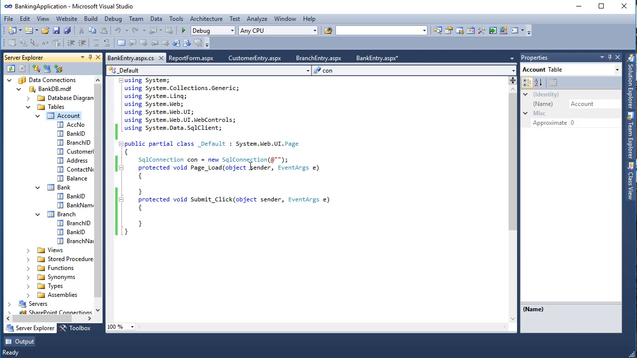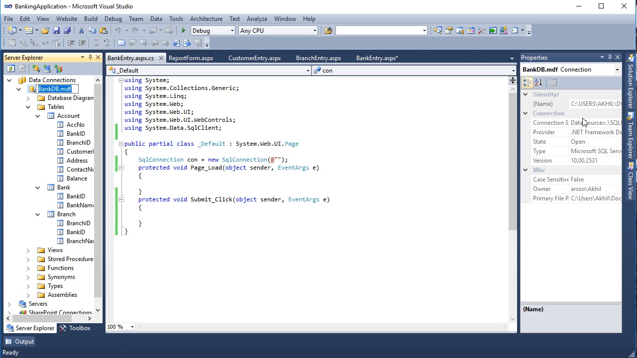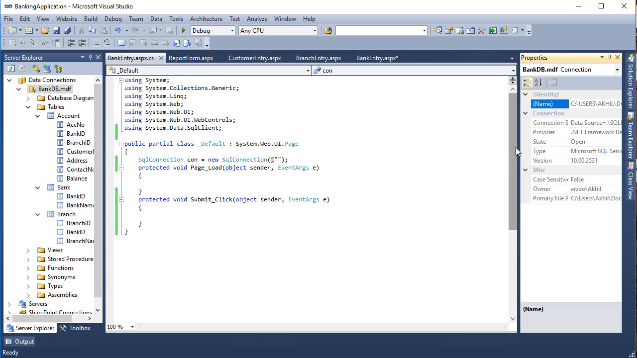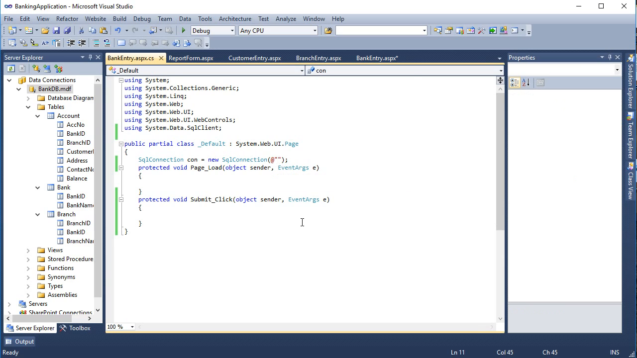To get the connection string, what we are supposed to do is click on this bank database.mdf file. Once you click on it, the properties will open on the right side. If the properties are not opening up, then single click on the database, right click and click on properties. You will see the properties on the right or on the left side. We can see the connection string here. Double click inside it, Ctrl A, Ctrl C, then we paste it over here. There's nothing else that we are supposed to do apart from this for connecting.